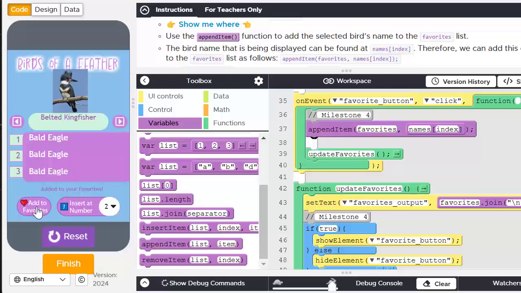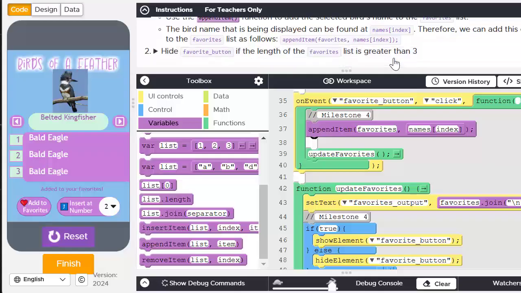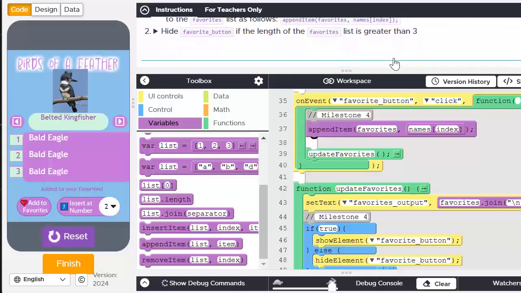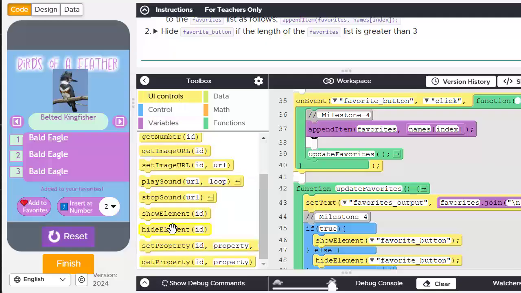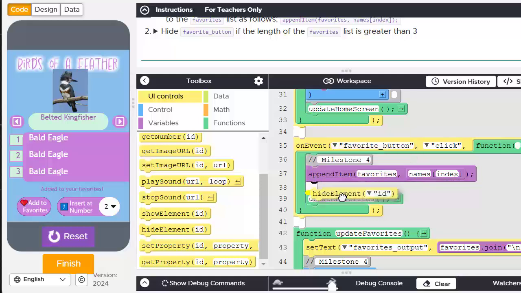Now, why didn't that button disappear? The button should disappear after we've got 3 things in the list. At least that's how it worked earlier. Oh, here it is. Hide the favorite button. If the length of the favorites list is greater than 3, we're going to hide. So we need a hide here. Is that a UI control? Yeah, hide element. So we're going to grab that hide element, put it on line 38.